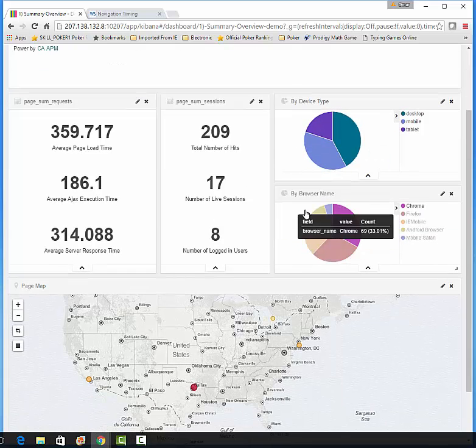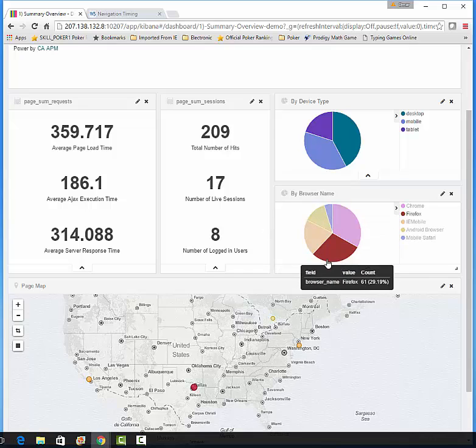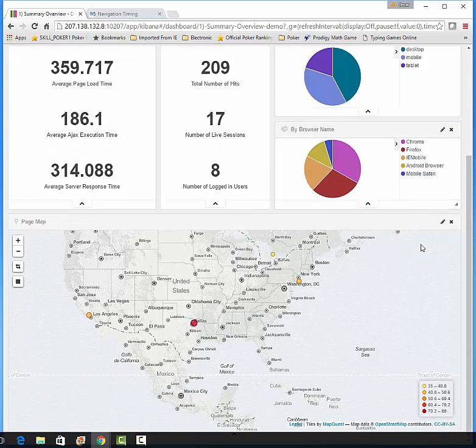We do the same with browser names, so again, the breakdown of the various requests by different browser names, and the geolocation showing where those users are located within the US. In this particular case, all our users are coming from North USA.